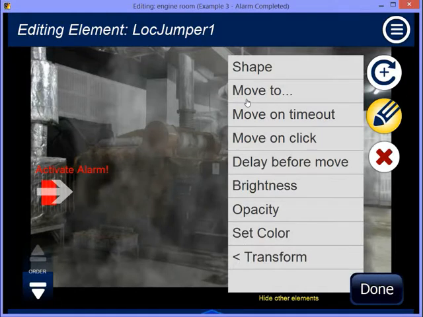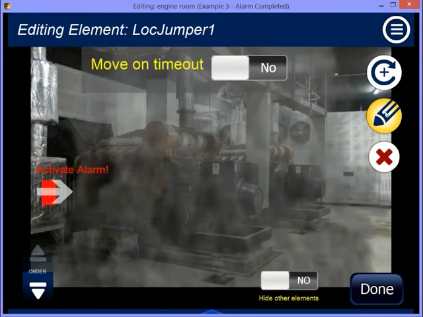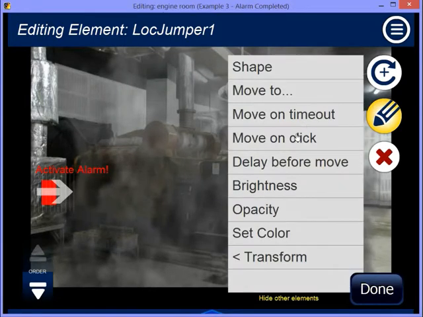Remember also location jumper can move on timeout, so I could have it sequenced. I don't have to actually click on it. But if I do want to move on timeout, I have to make sure to set move on timeout to be yes. By default, move on click is set.